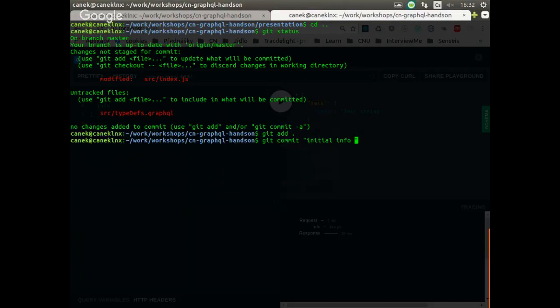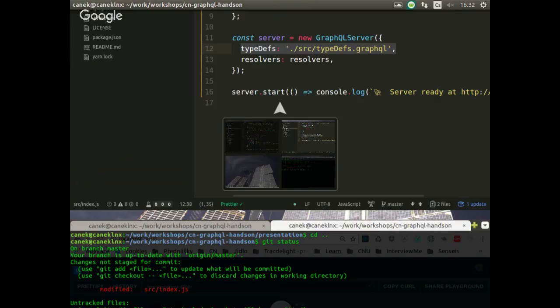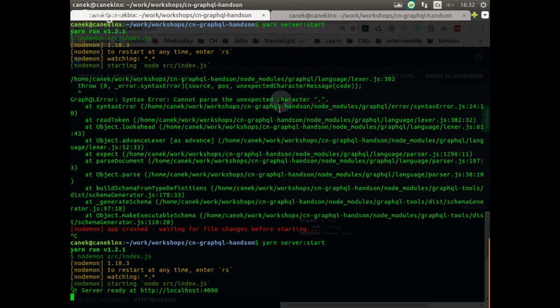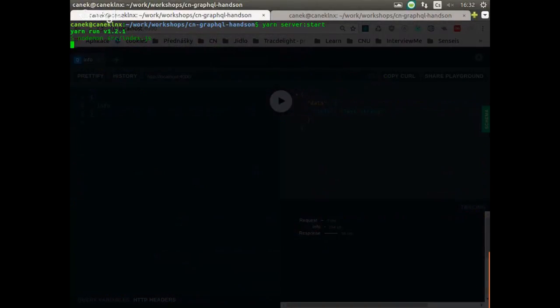Because index and your definition are on the same level. Yeah, but it takes the root of the project. Yeah, and I am running the nodemon command from the root of the project. So it is specified from the place where you are running the command. Maybe we can use path resolve later, but for now it's okay.